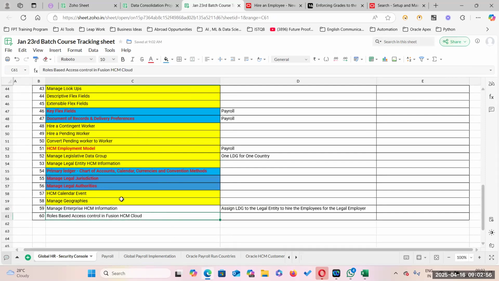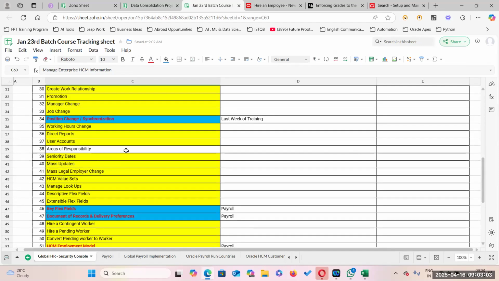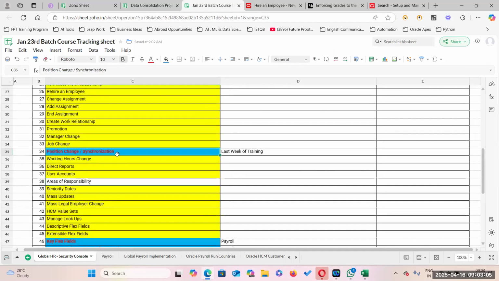Security we will see later also. Security, we know a lot of things need to be covered in security. To manage enterprise HCM information and areas of responsibility. Position synchronization on a special class I will tell.